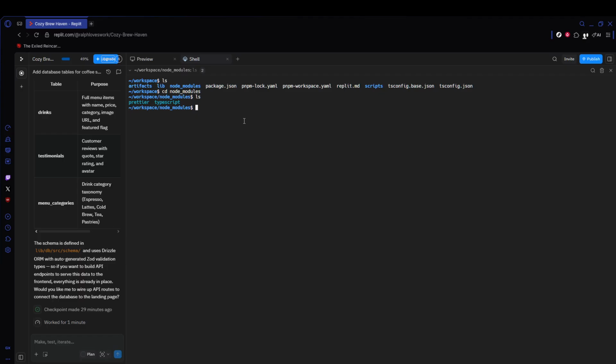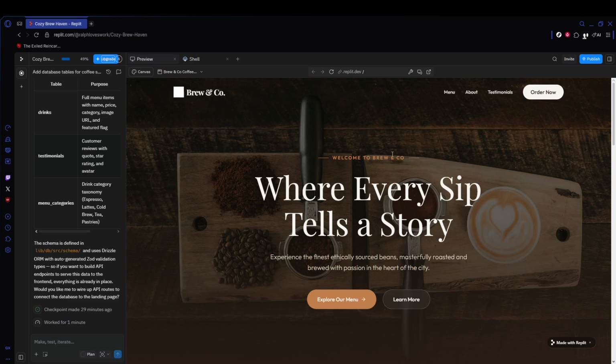That's it. You've accessed the Replit shell and you're ready to interact with your project at a deeper level without leaving your browser.